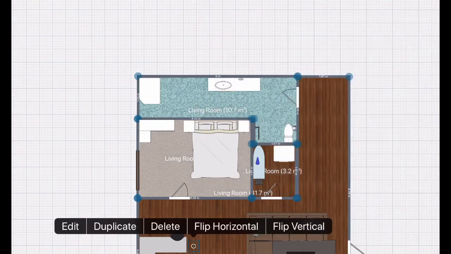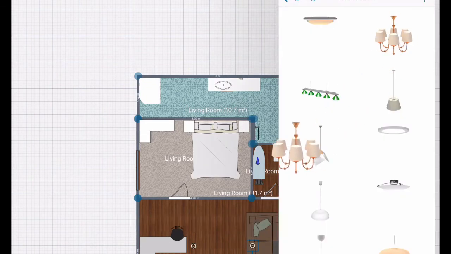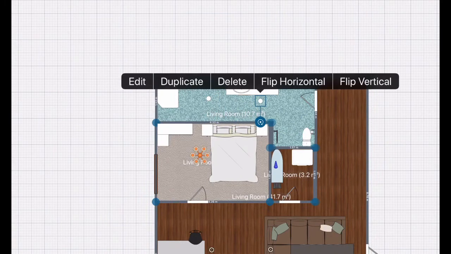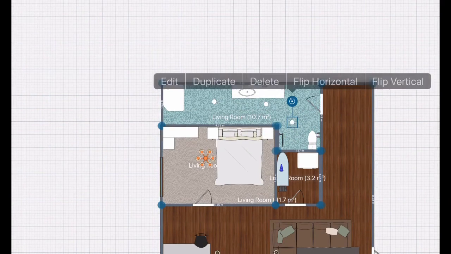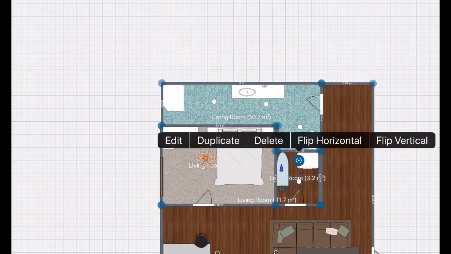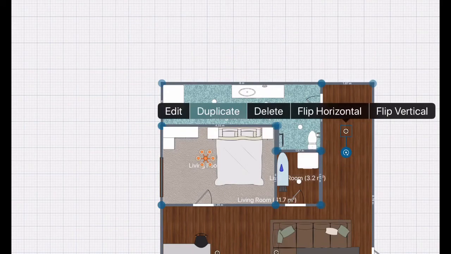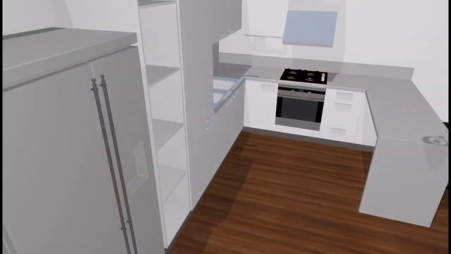Lastly, going in and adding all the lights to each room. And there you have it, a simple apartment layout.